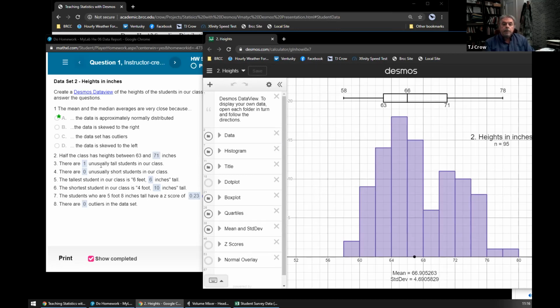There are 1 unusually tall students. How do you find out if somebody's unusually tall? You turn on the z-scores. Boom. But even that's not enough, because what you want to do next is turn on the dot plot, and you can actually count and see that one person who is unusually tall with a z-score above +2. There are 0 unusually short students, and that is true because you can see there's nothing below a z-score of -2. Again, if you'd like that normal overlay, you can lay that on there as well.